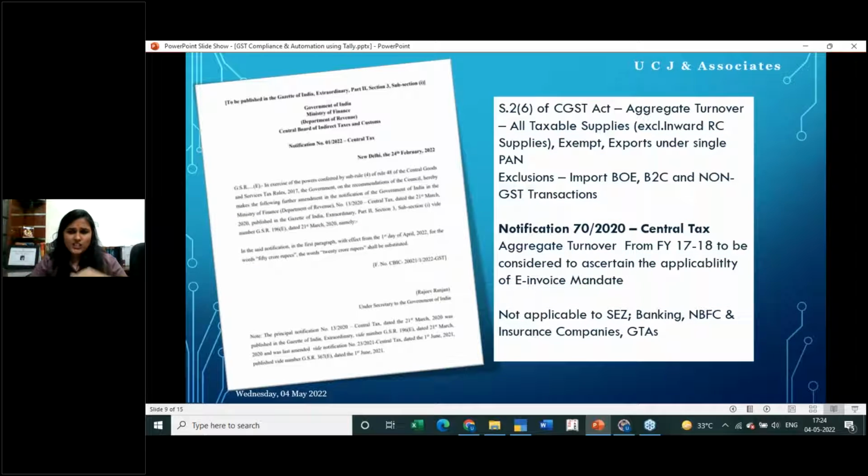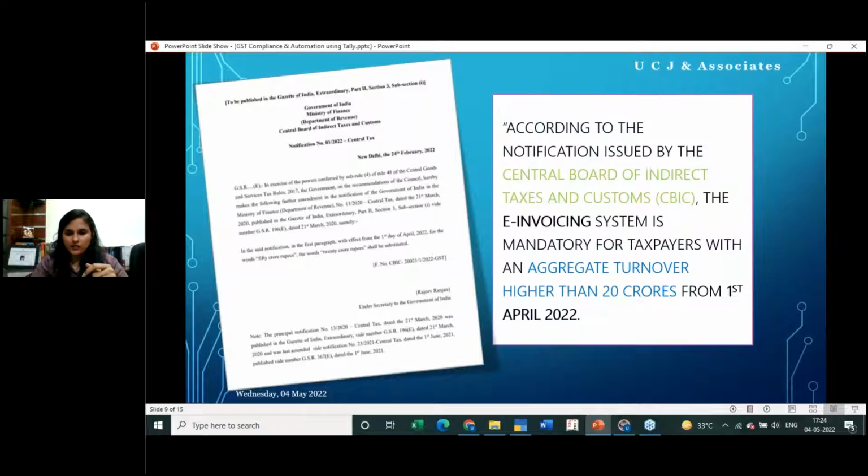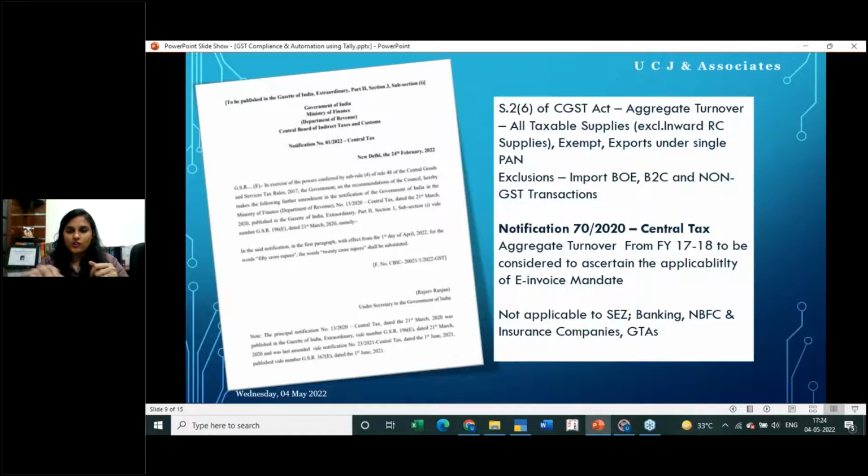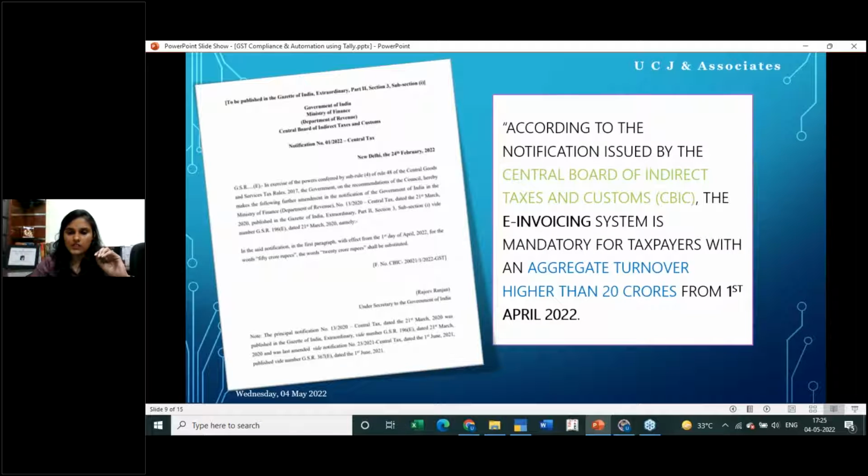Section 2(6) defines the aggregate turnover, because the notification clearly mentions aggregate turnover higher than 20 crores. So even if your turnover is exempt or liable to reverse charge, I'm not talking about inward supplies, I'm talking about outward supplies liable to reverse charge, all of such turnover will fall under the ambit of this particular notification.